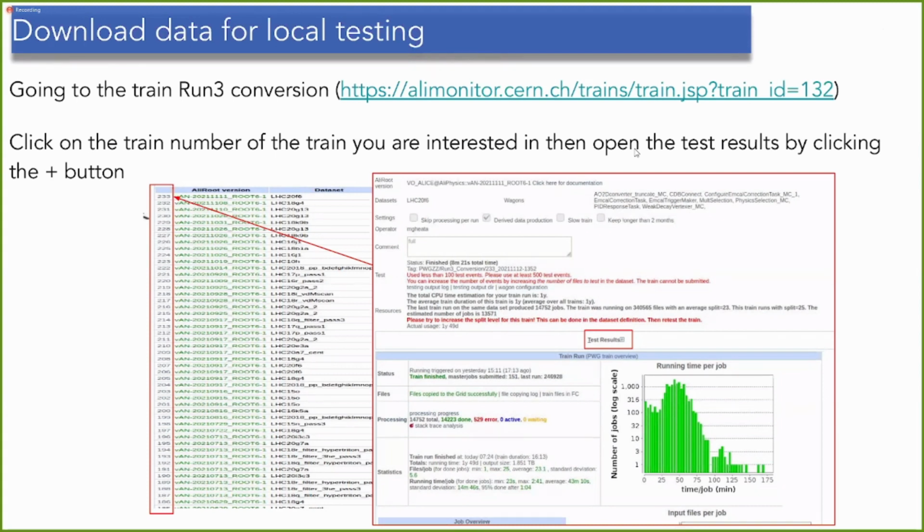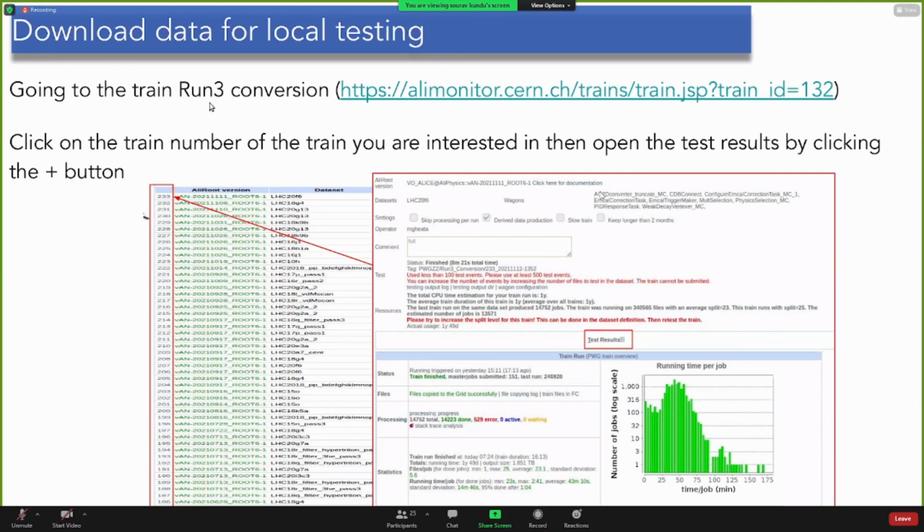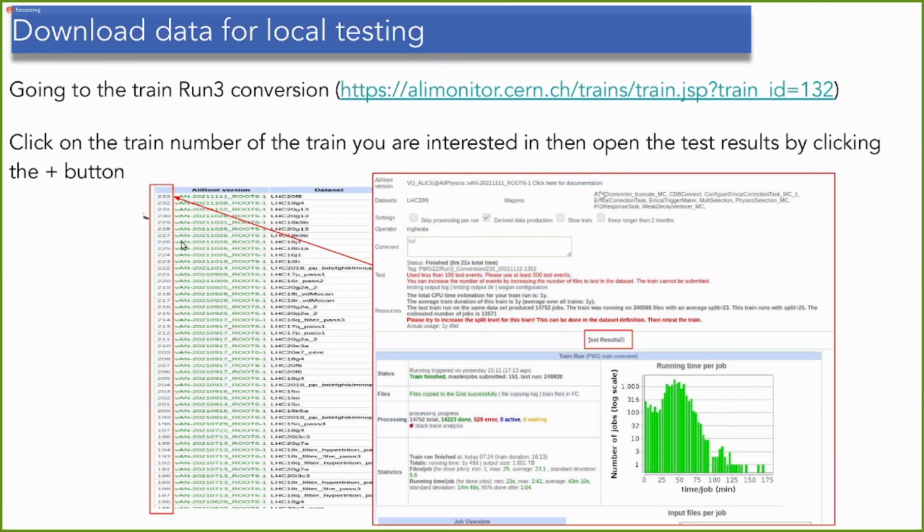There, if you go to this Run 3 conversion train and scroll down to the bottom, you will find several job numbers that I have shown here. You can see there are several numbers. These jobs are basically for the conversion from AOD data to AO2D data. And if you click any of these jobs, for example, here I have just clicked this 233, which corresponds to a conversion of LHC20f6, you will get this window.